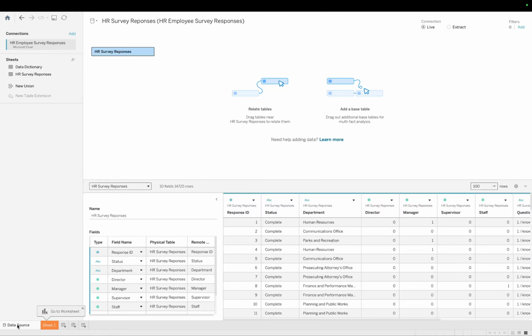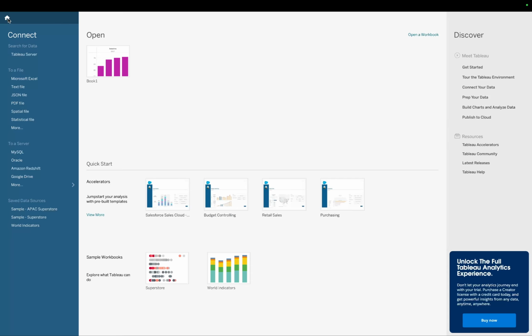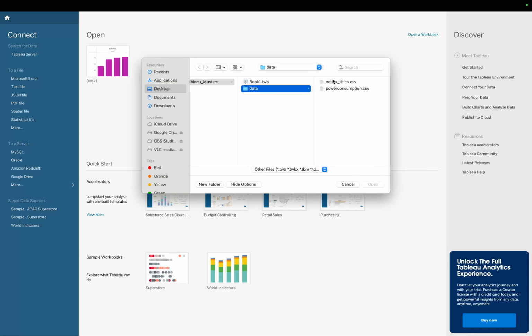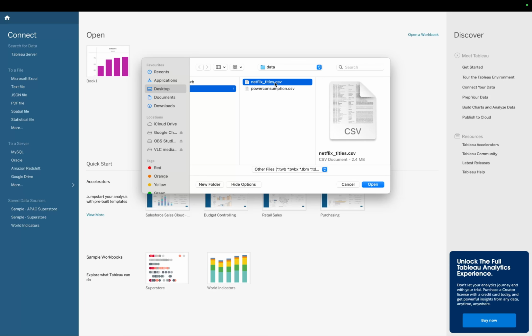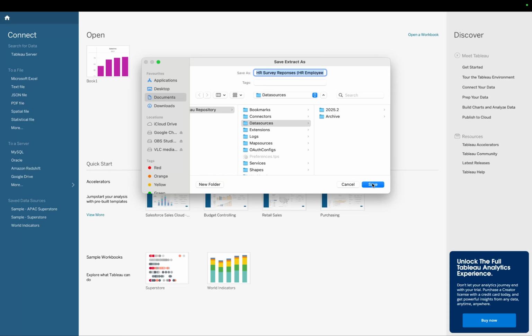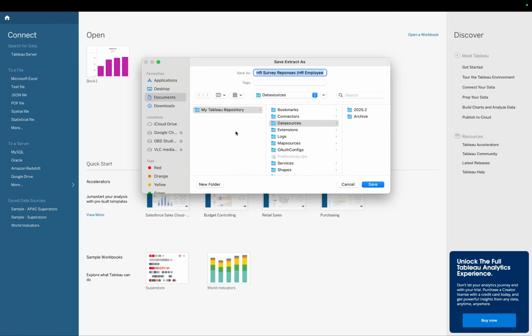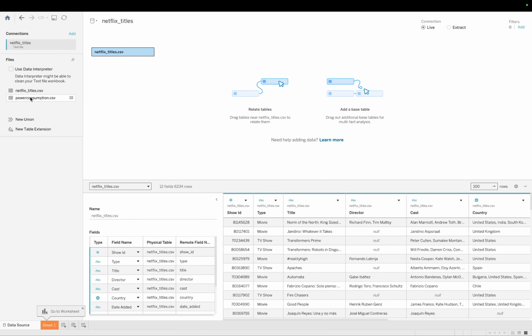Now let me show you how you can connect to some other files, and then we will start exploring how you can create some visualizations also. Let's say this time I have a CSV file, so I will click on More, and I have this CSV file, Netflix titles.csv. I will select that file and just say Open. Just give me a second. What happened? I will cancel it.